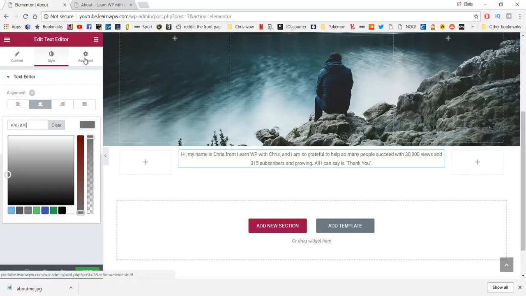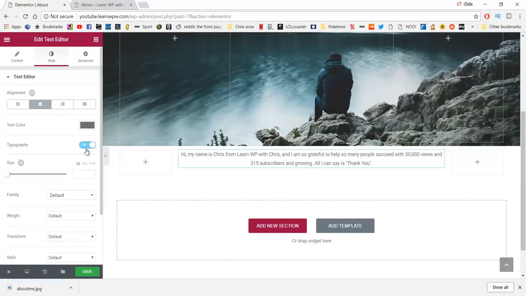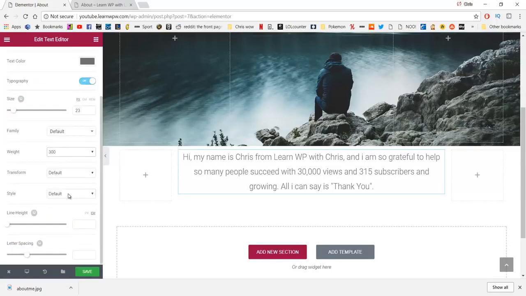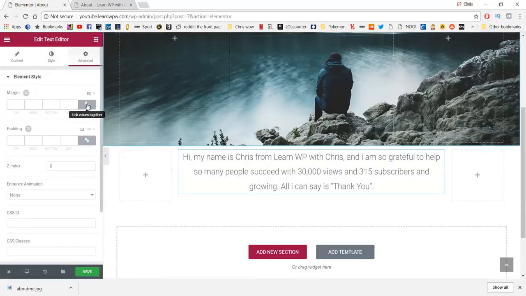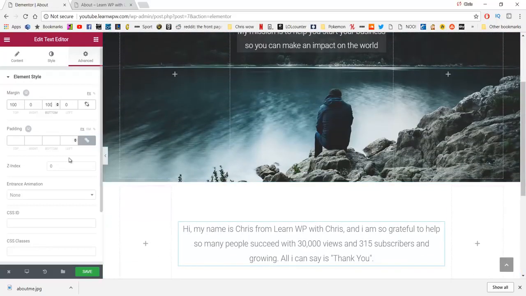And now we're going to click on advanced. Nope. We're going to click advanced and back into style. And we're going to turn typography on. And we're going to change the size to 23. And we'll change the weight to 300 to make it a little bit thinner. And from here, we're just going to click on advanced. And we're going to unlink these values. And we're going to change the top margin to be 100, and the bottom margin to be 100, just to give it that extra space. And once we're done, we're going to click save, and X out of that and view our page.